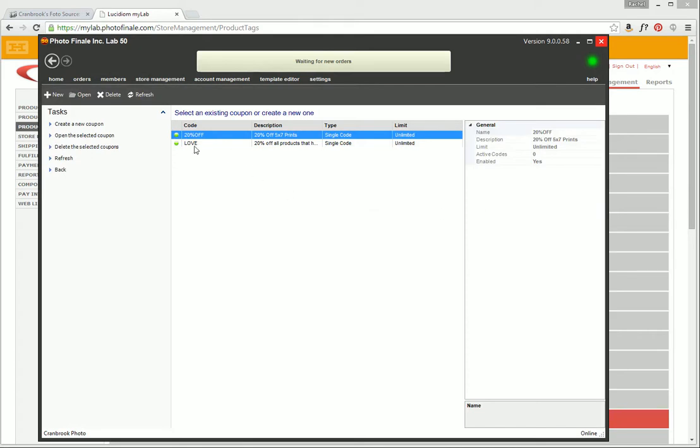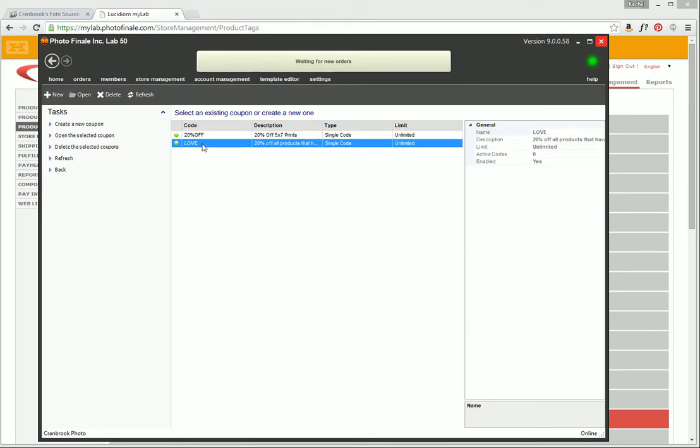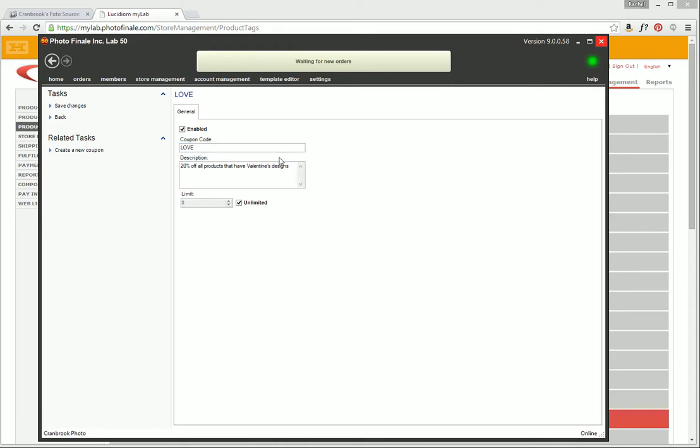So I've set one up already, so you don't have to watch me try to type. I've called it love, and this is the code that they will type in to get this promotion. You can have a promotion that doesn't require them to type in a code. It will just automatically deduct the price.